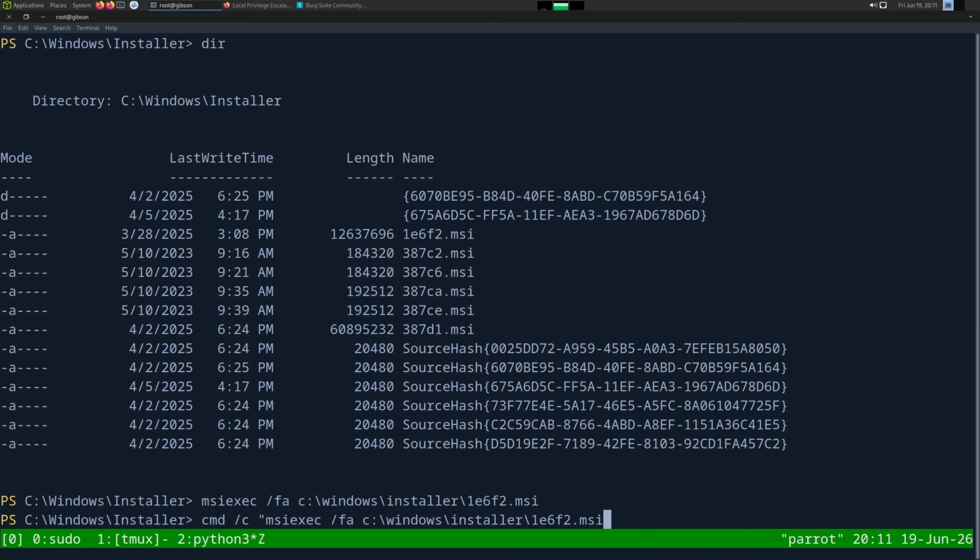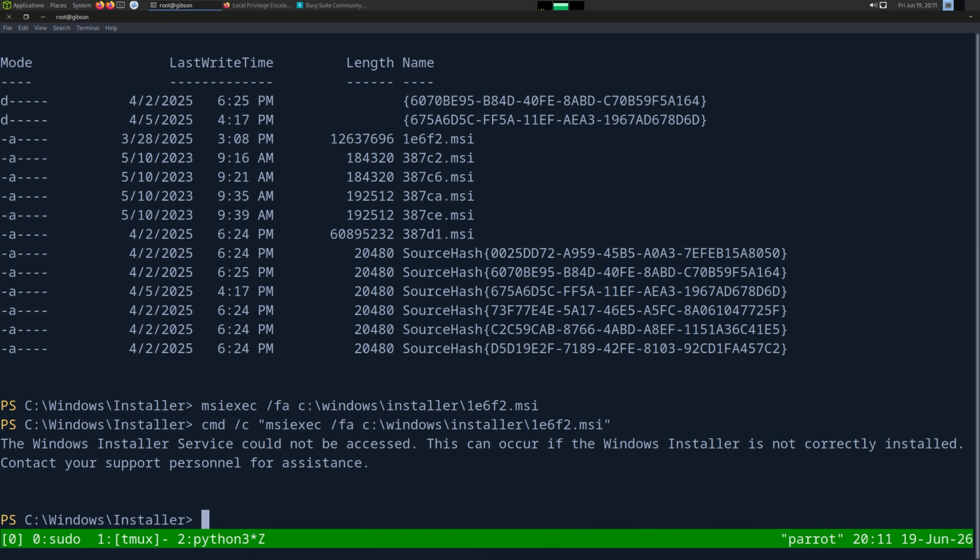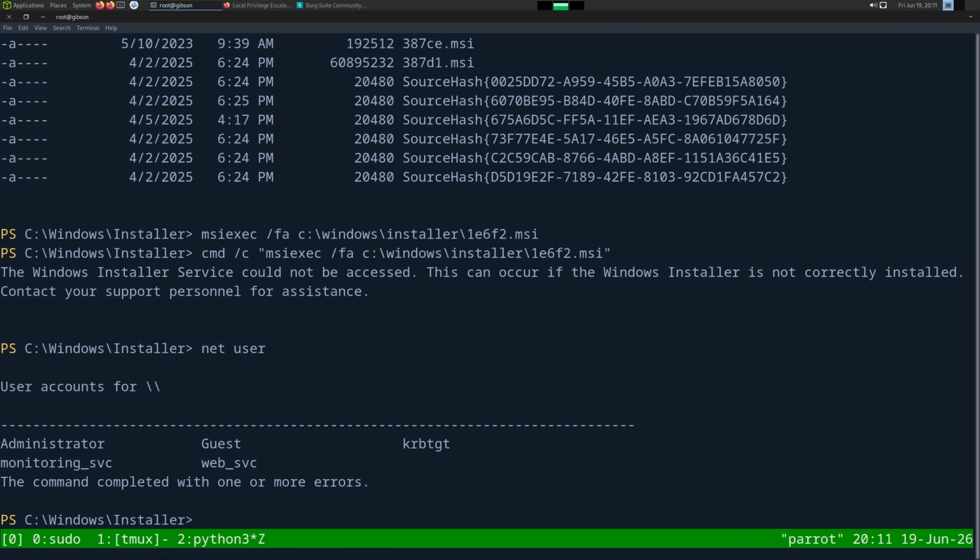msiexec /fa C:\Windows\Installer\ this, cmd /c. It's weird that we didn't see anything. Windows Installer service cannot be accessed. It may be because the Windows Installer is not correctly installed. If we do a net user, the user did not get created.